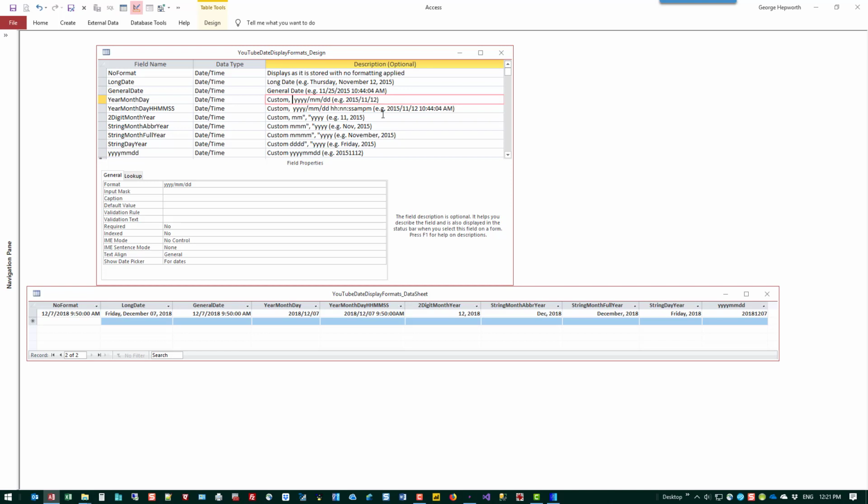And again, the date stored in this field is exactly the same as in the previous three. It just looks different when displayed with this format. The next one is another custom format. It is 4-digit year, 2-character month, 2-character day, hours, minutes, seconds, and AM/PM. And it will result in something like 2015/11/12 10:44:04 AM.